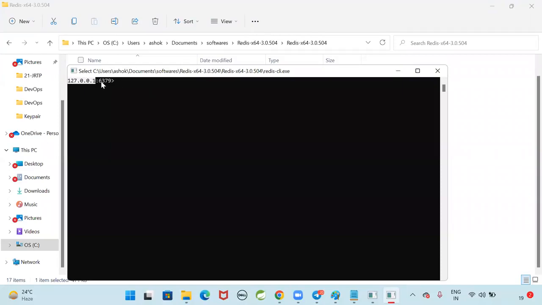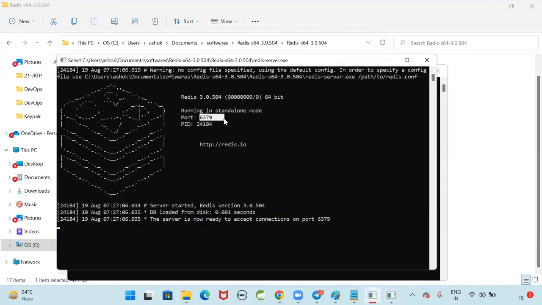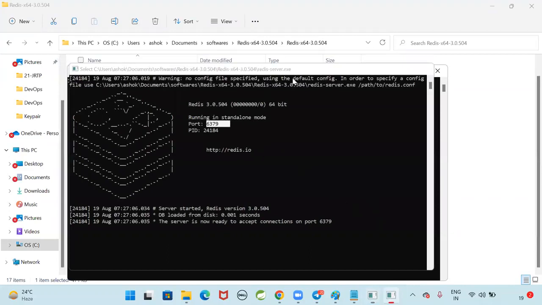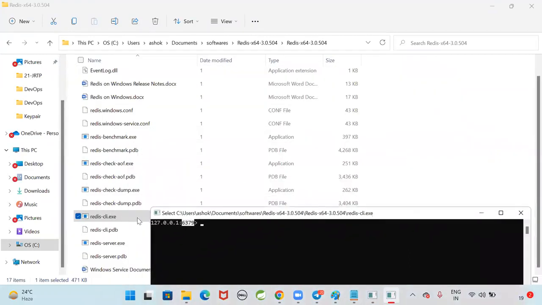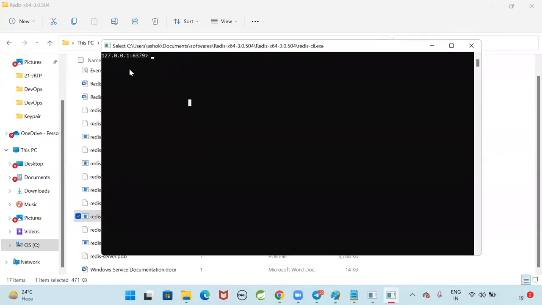127.0.0.1 means localhost, colon 6379. In the localhost, my Redis server is running. 6379 is the port. When I execute redis-cli.exe, the Redis client software is opened. The Redis client software is connected to the Redis server software.